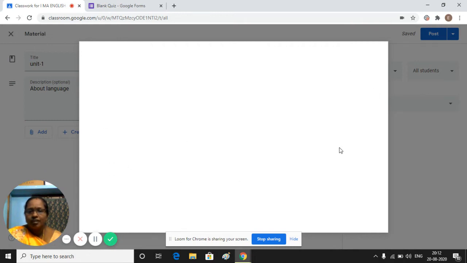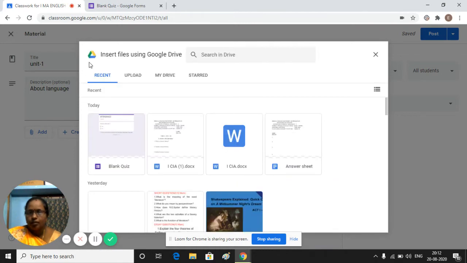So it's opening like that. Look down: insert files using Google Drive. So here you can add only from Google Drive, not from our normal desktop screen or anything. We can upload it from Google Drive. That is to remind you, you have to keep it in mind.